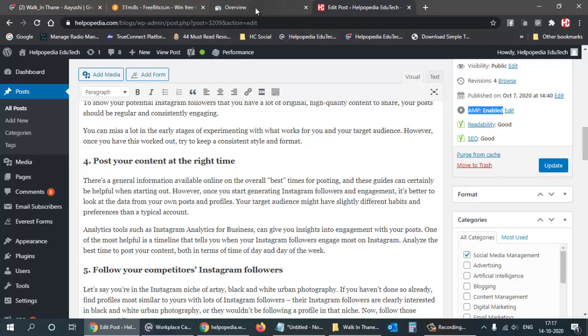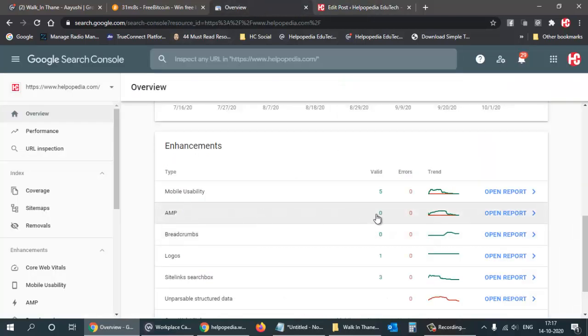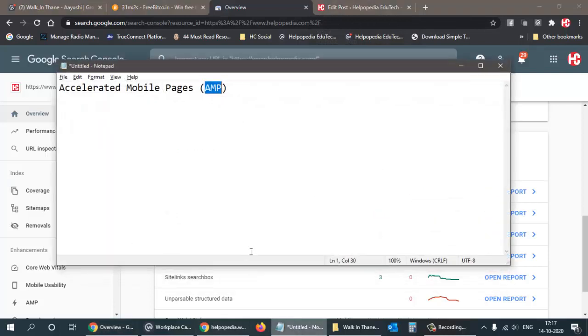So that is AMP. AMP is Accelerated Mobile Pages, so the pages will load faster. Acceleration means fast, so accelerated mobile pages will load faster on a mobile device. It is for pages on mobile devices, so when we load some blog post from the website, it will load faster.